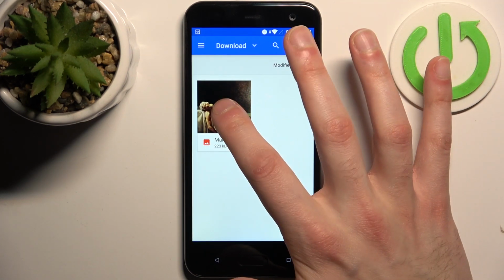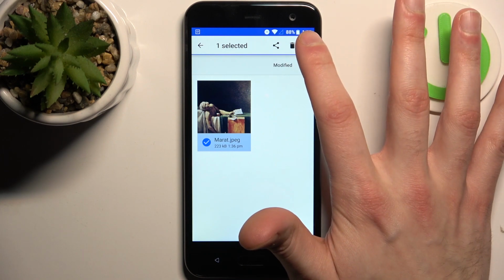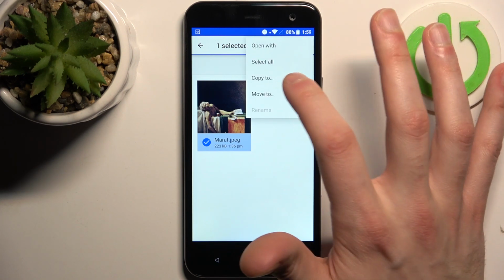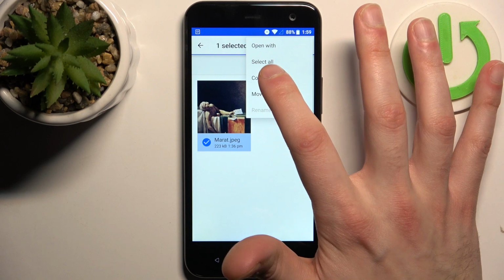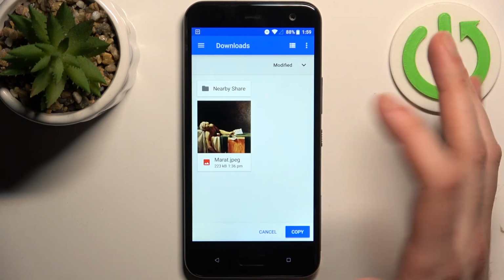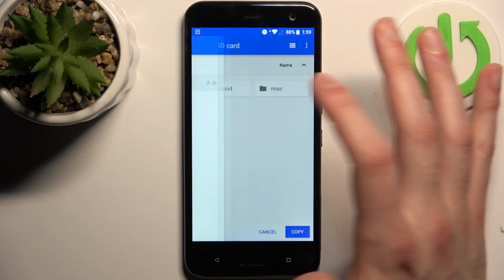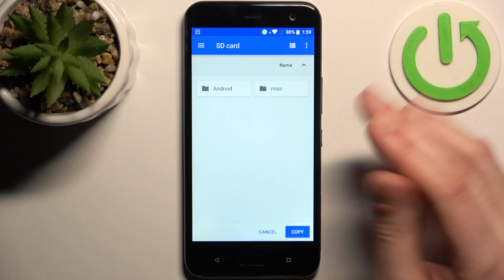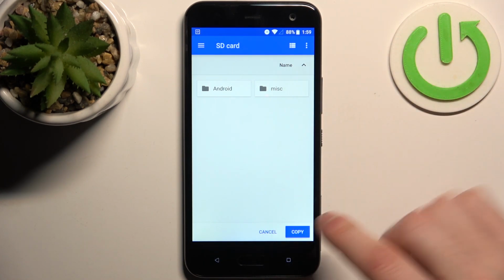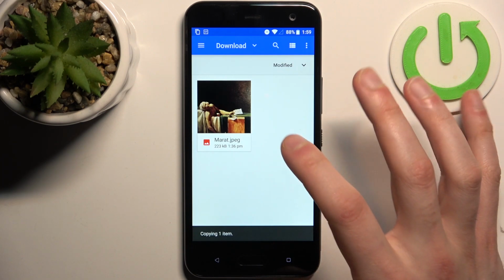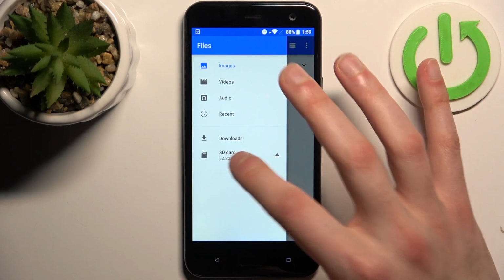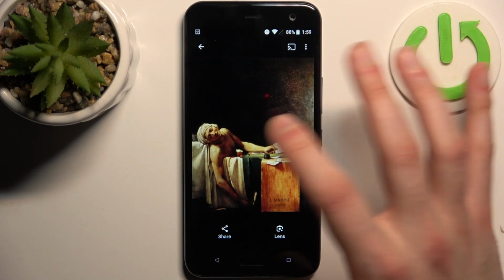To select it, you just hold down your finger on it, tap on three dots, then select if you want to move this image or if you want to copy it. So let's copy. Then select where to, in our case to SD card, to any folder you like. I can just paste it here. You just tap copy and now you have this image not only here but also on your SD card.